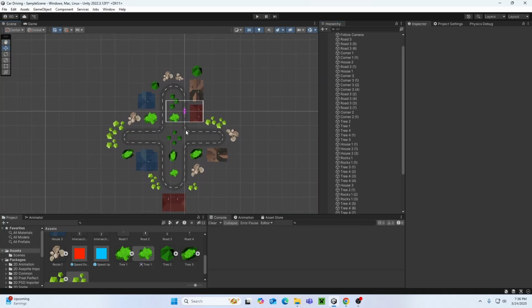Now you can see that I have a little sample scene set up with some trees and some roads and some houses and some rocks, and it looks really nice and a lot better to drive around in than our other thing was. But right now you can see that my hierarchy is really messy with all of this stuff inside of it, so there's a way we can change that.